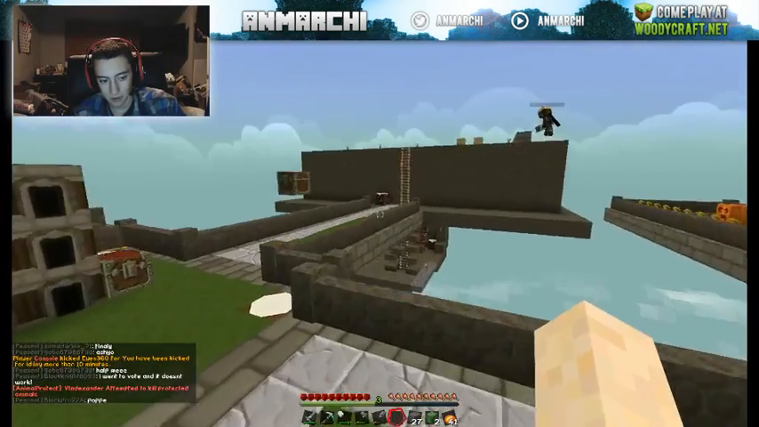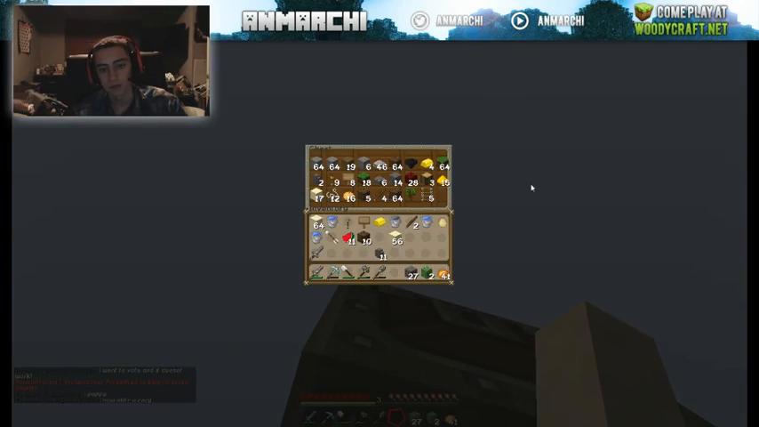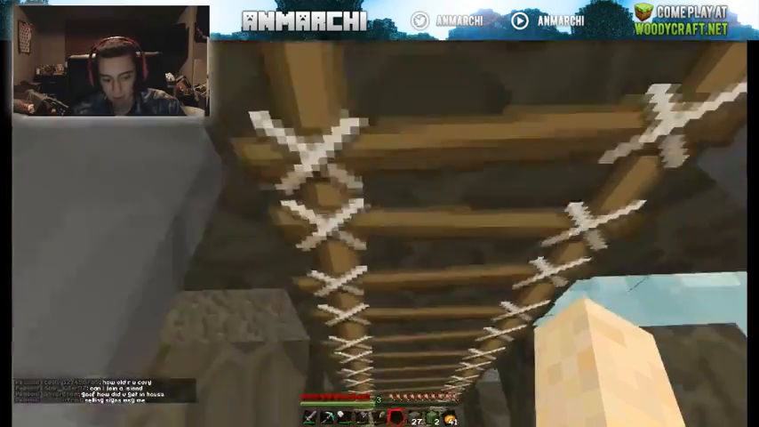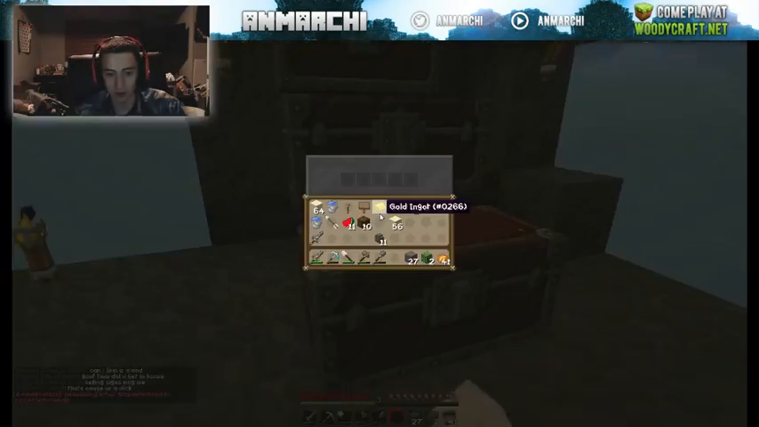Hey, that would be cool if we could have MCMMO stats in this, like just for herbalism or something. They're pretty taxing, I think, on the server. Oh, are they? Yeah, they have to track every block you break.